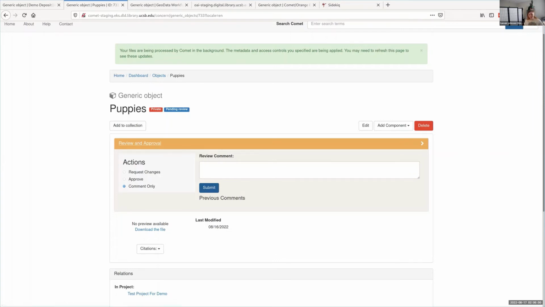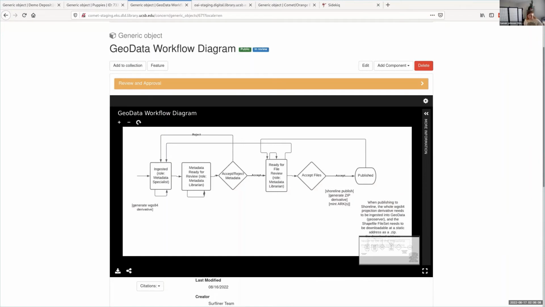But anyway, the process that we go through here depends on what object or what project we've deposited to. So we drew up this workflow diagram to implement as another workflow targeted for a geodata project, or one or more geodata projects, where we expect to deposit the geodata objects through.